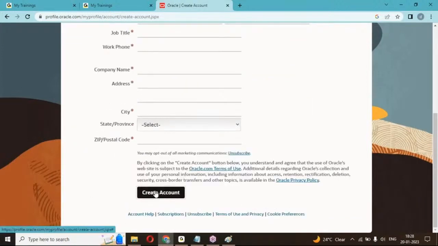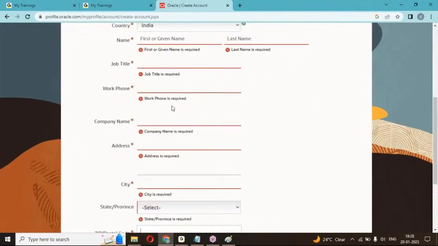Here, once I click on that create account page, you can see all the red error messages. These error messages, buttons, text boxes, radio buttons, and drop-down lists can all be created with HTML. Using HTML, we can create all these boxes: buttons, radio buttons, text boxes, and submit buttons.